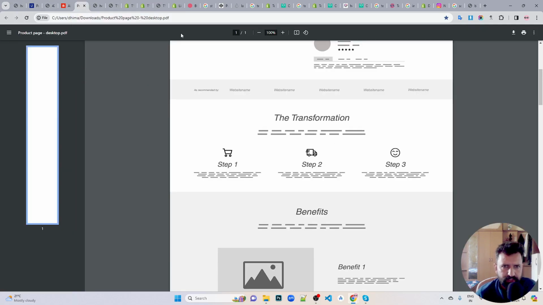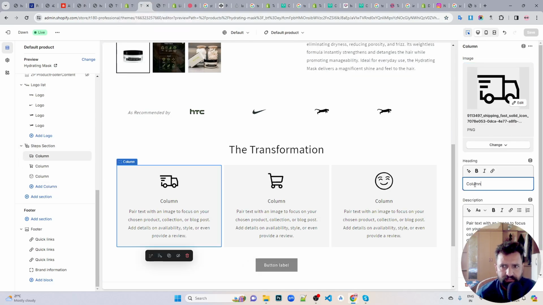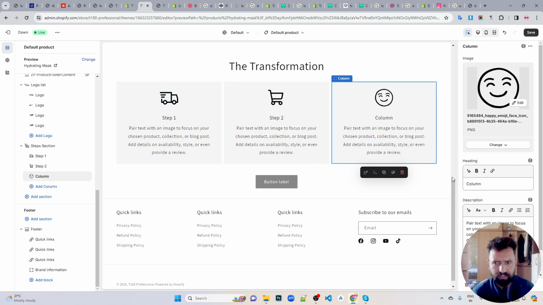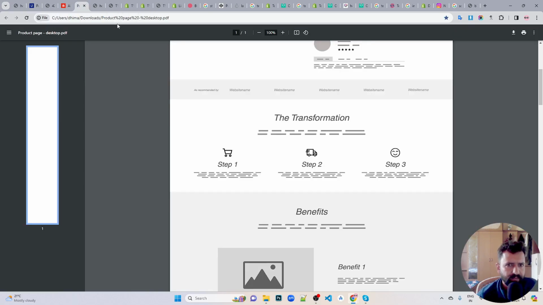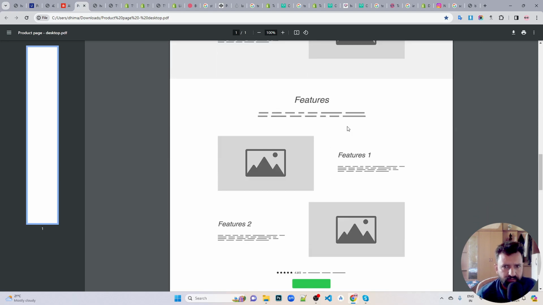Step 1, step 2, step 3. We need to make step 1, step 2, step 3. Let's make it as step 1, and then step 2, and then step 3. Okay, so we have these steps written over here. Then benefits later on, whatever we can replicate. I'm just gonna replicate those things.